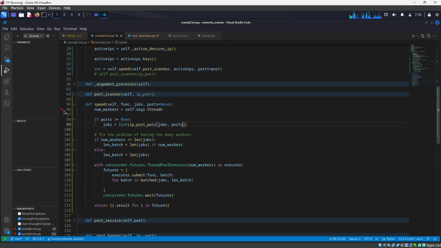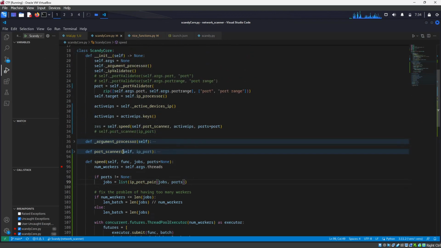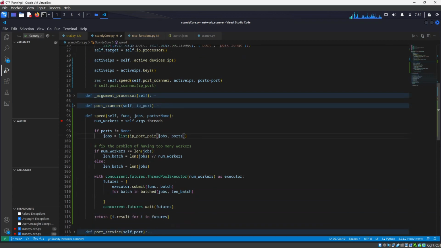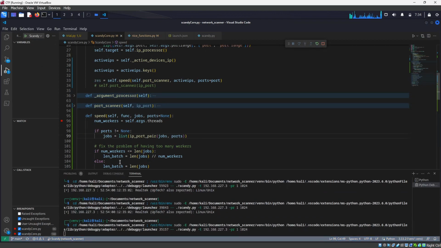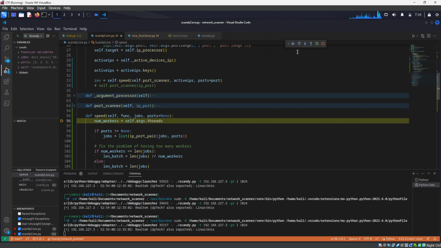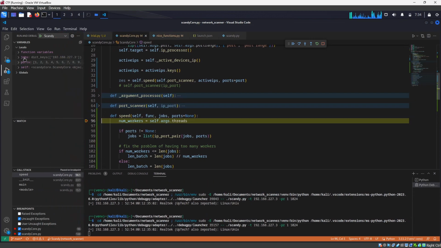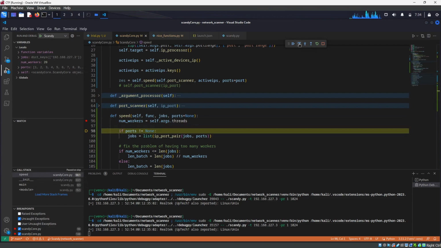So let's run it and see, make sure everything works here as we expect. Then later on, we will come back to the port scanner and fix it up so that everything works very nicely. Okay, so let's take a look at the variables over here. You can see them. Okay, the number of workers. Since we didn't pass any value to the thread, the default is 20.